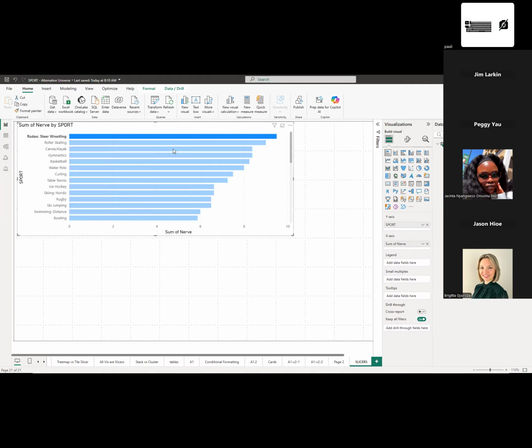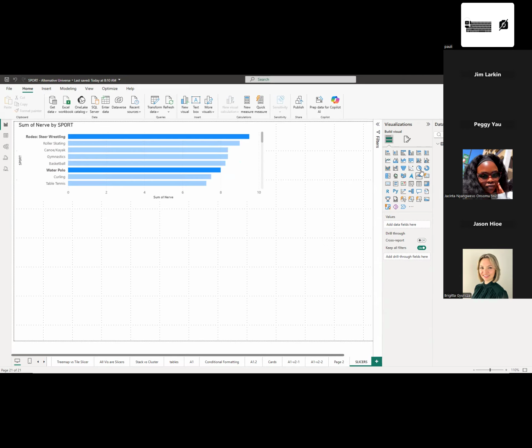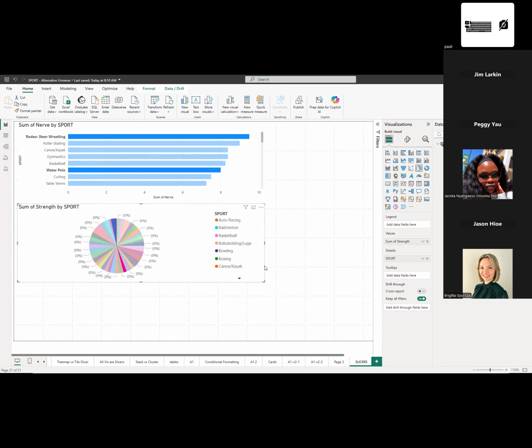And here on its own, I can say, well, I just want to highlight those two for you. And I could take a screenshot. So slices. In fact, let's make another one. So I'm going to do a pie chart. It's probably not going to be good for anything, but nevertheless, I'll put strength in the values and I'll put sport in the details.